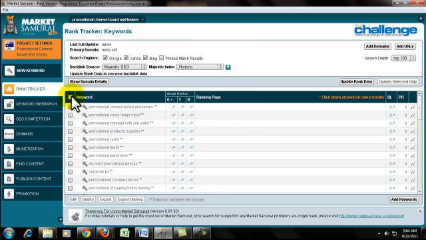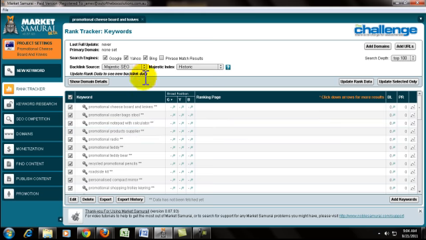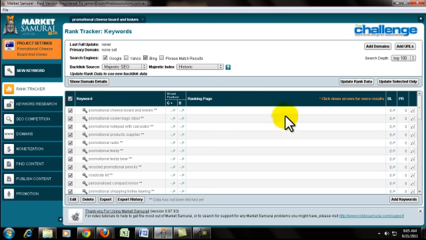After adding the keywords, check this box to check all keywords. For this example, I will just get the ranking for Google, so it will not load very long.